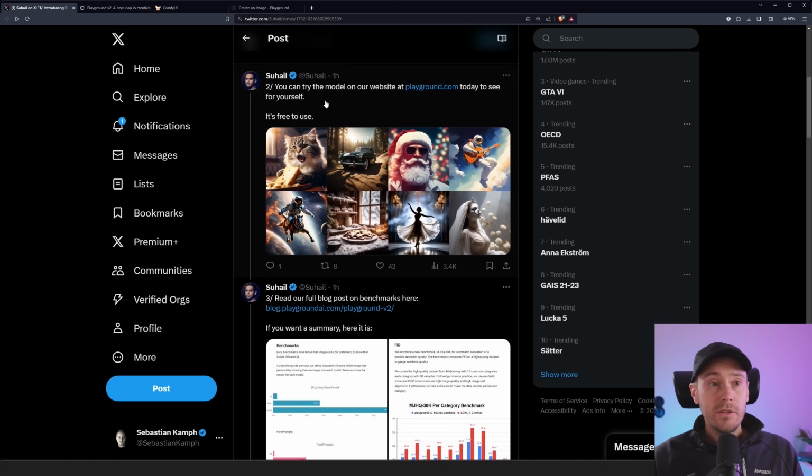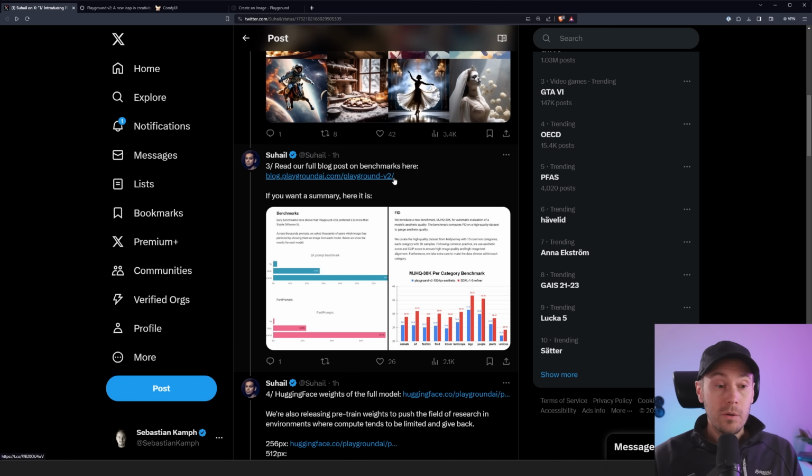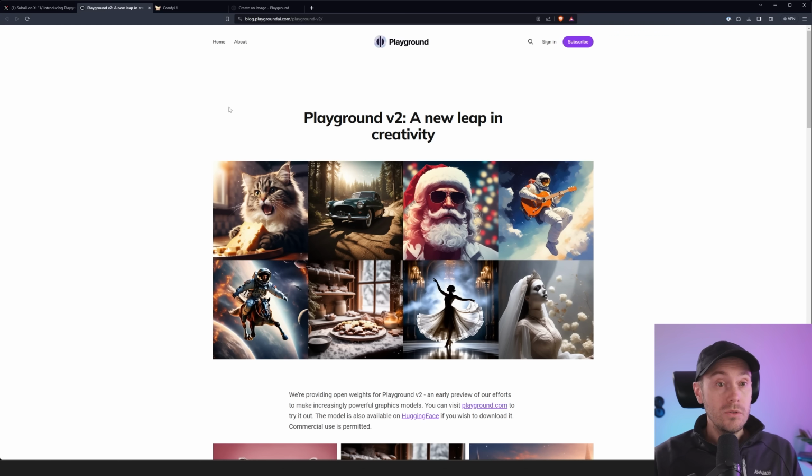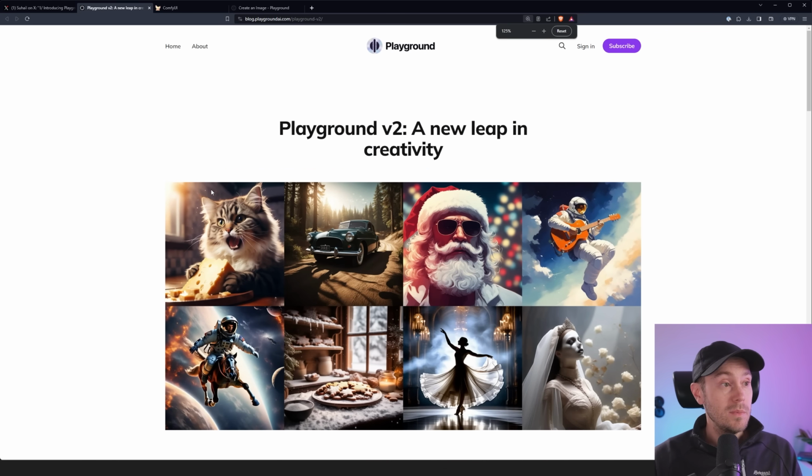And he continues on, says, you can try the model on our website, the Playground. Well, it doesn't say that here, but you can actually download the diffusion models on it. And says, read our full blog post on the benchmark. So we're gonna do that. So here's the blog post. So here's a couple of example images. I'm gonna zoom in a little bit for you guys.